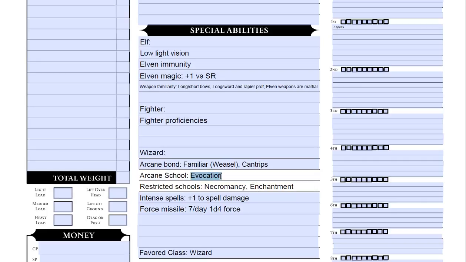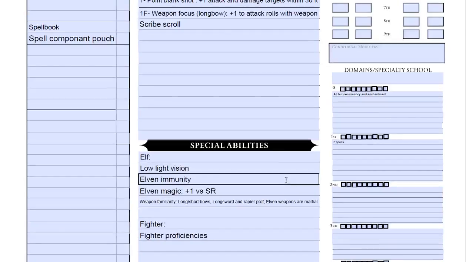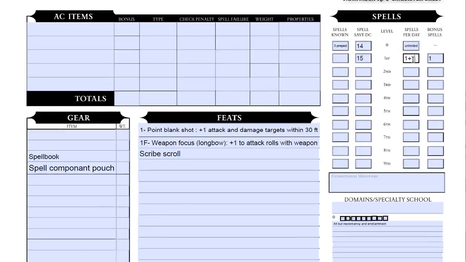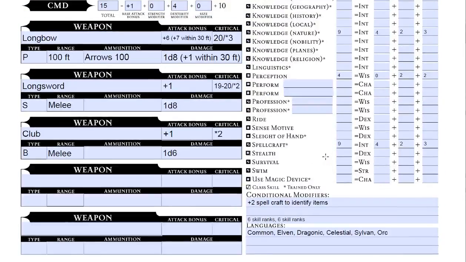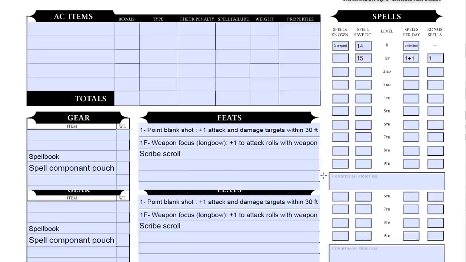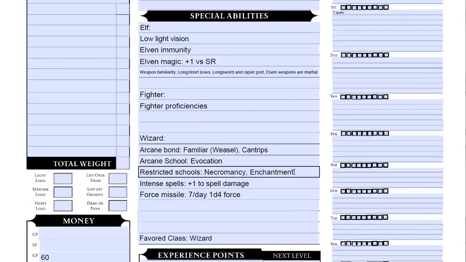So evocation, I get a bonus. Picking evocation as my arcane school basically gives me one extra spell in there and gives me a bonus on my Spellcraft checks to learn spells of that school. But the restricted schools give me a penalty to learn those spells. I can still learn them and still cast them, but it's a penalty on learning spells from that school.